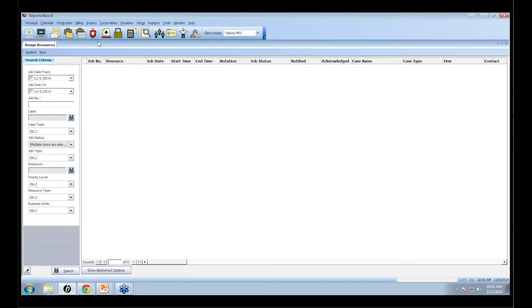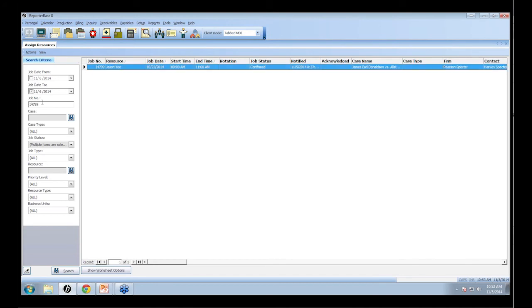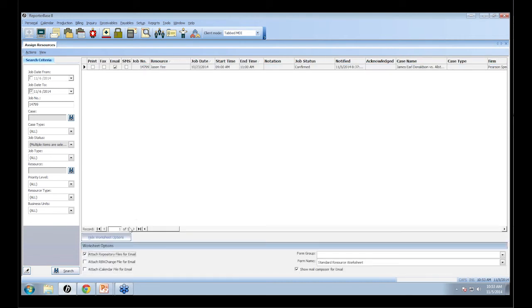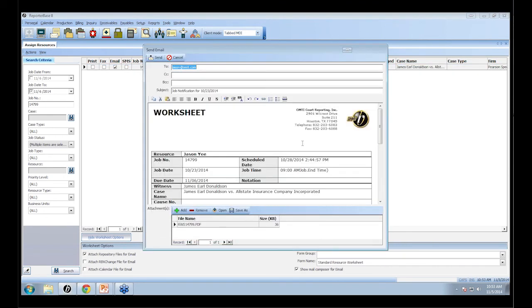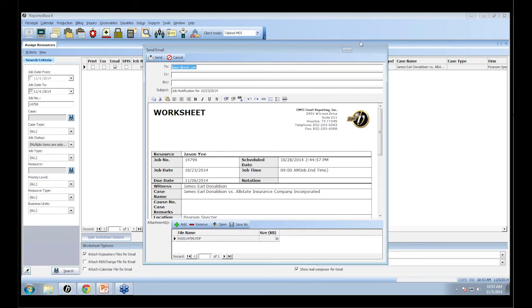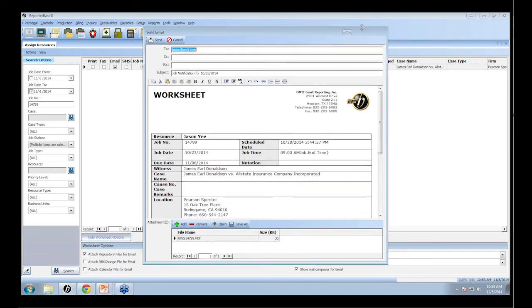So we're going to go to Assigned Resources, and we have a job here that already has a resource assigned. We'll show our worksheet options. Now, if we right-click and select Notify, this is now what the actual email will look like. Notice that the worksheet is actually in the email message.